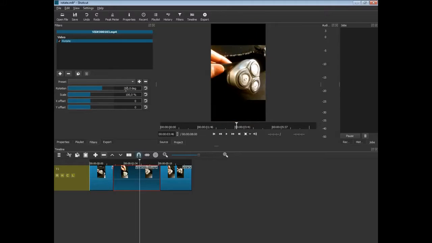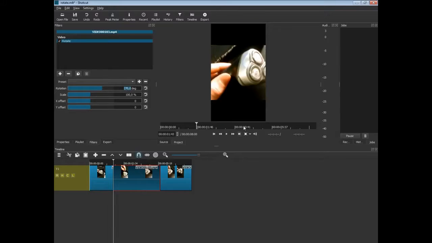Select 270 degrees. And now we encounter a problem. Shotcut is previewing the video still in the portrait orientation, and therefore it's cutting off the edges of the video that we have now in landscape orientation.